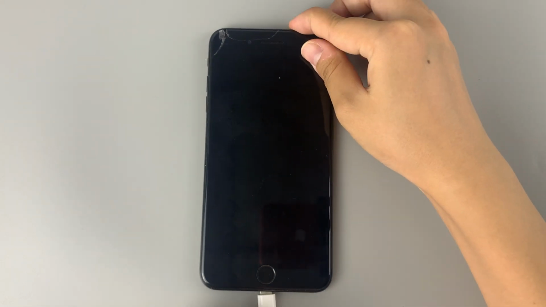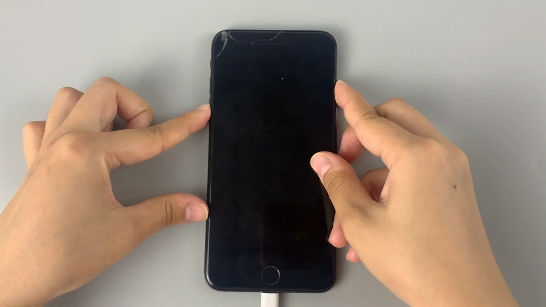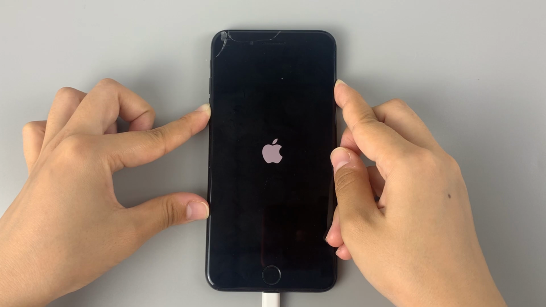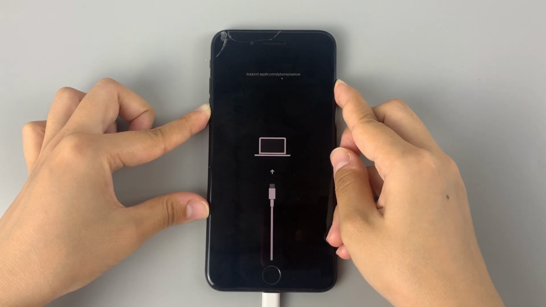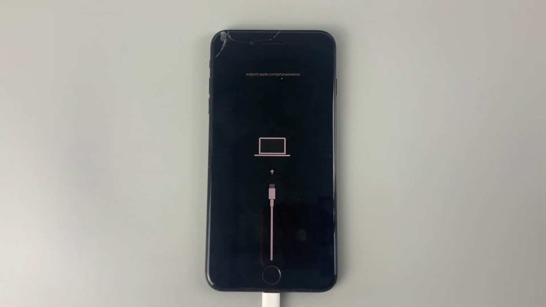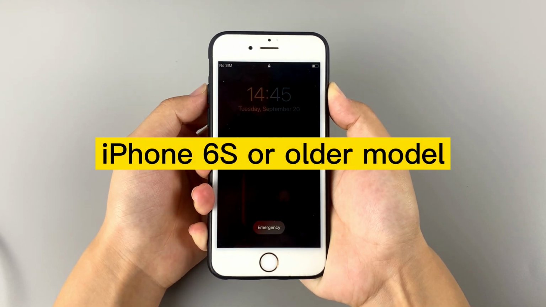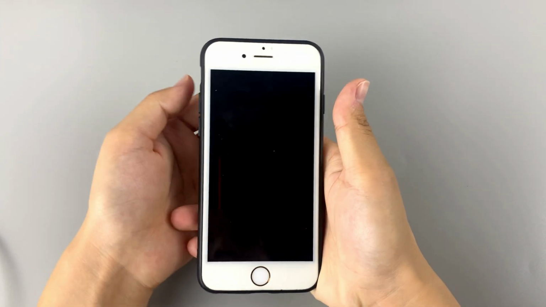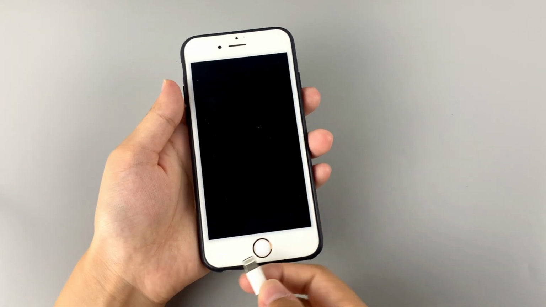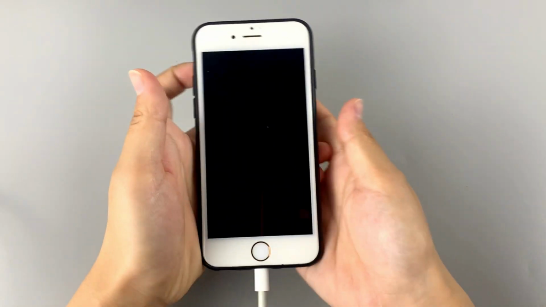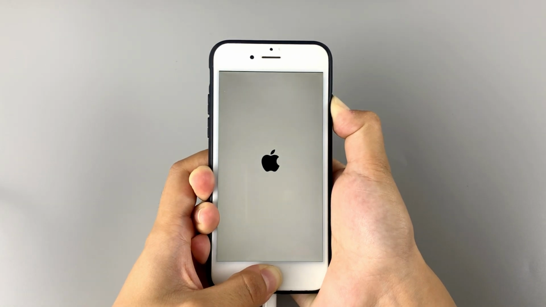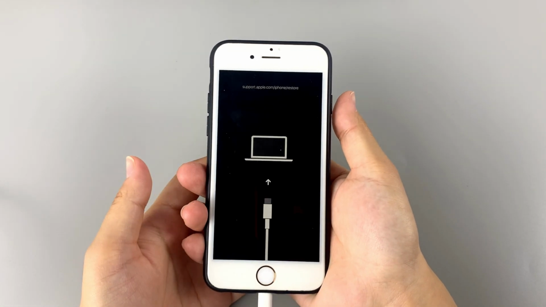If you have an iPhone 7 or iPhone 7 Plus, turn off your iPhone at first. Then, keep pressing and holding the volume down button while immediately connecting your iPhone to the computer. When the recovery mode screen appears, release your finger. If you have an iPhone 6S or older model, turn off your device. Then keep pressing and holding the home button while immediately connecting your iPhone to the computer. Let go of the button when you see the recovery mode screen.